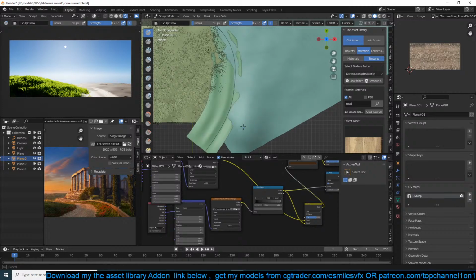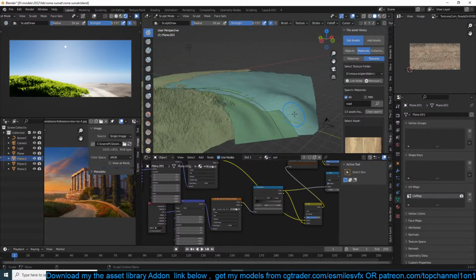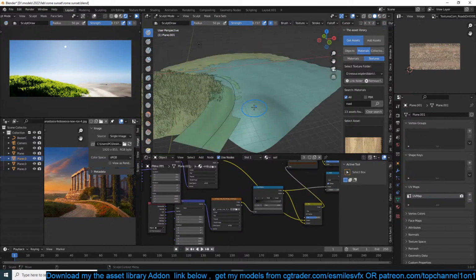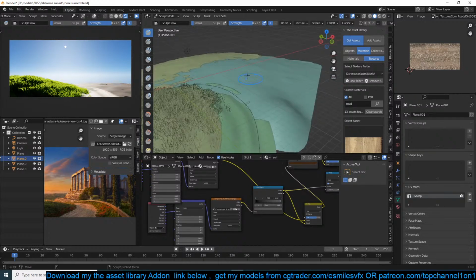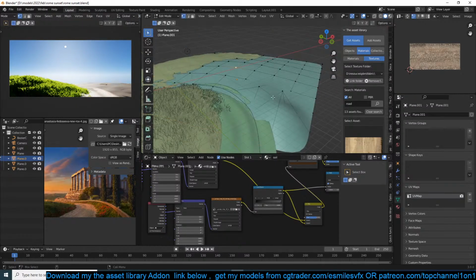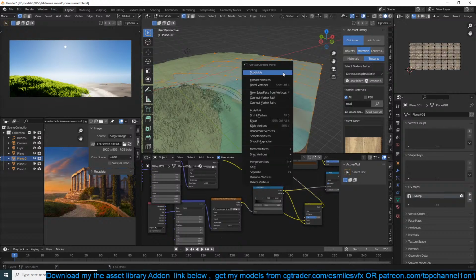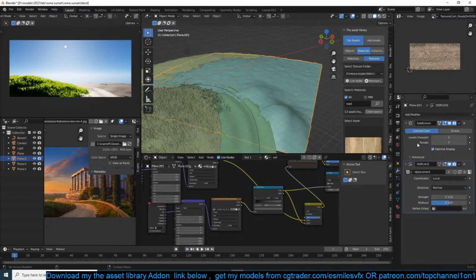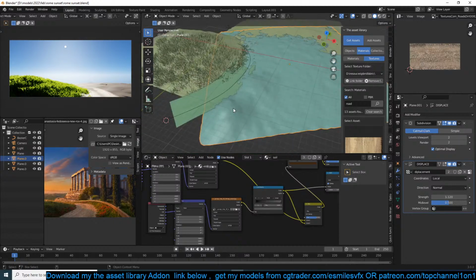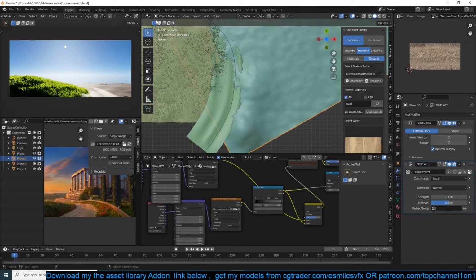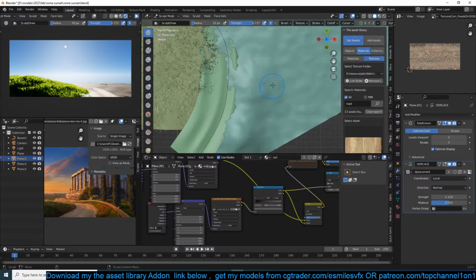I want to pull the vertices on this side, maybe not too much. Okay, I think I might need to subdivide this a few more times so that I can make it easier to sculpt.